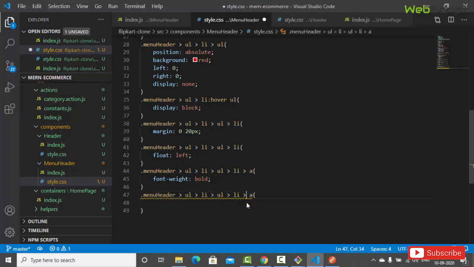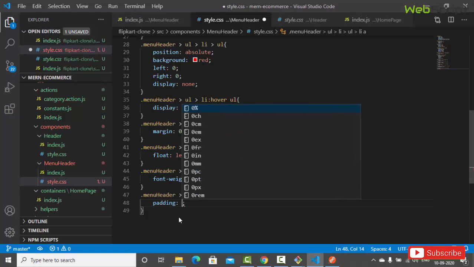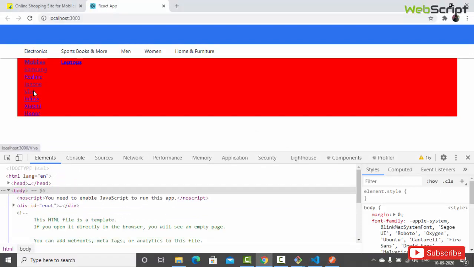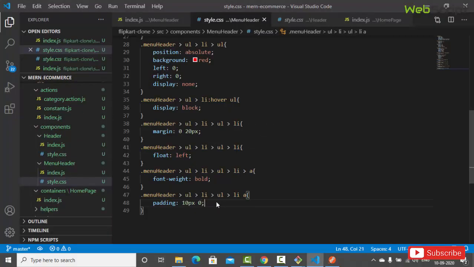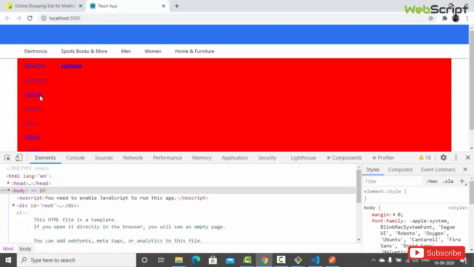Next, anchor tag, and we'll also copy this, and here not the direct children of li, but all the a tags inside the li. Here we're going to say font weight is not bold, but the padding from top and bottom 10 pixels, from left and right 0. Did it work or not? Okay, this anchor tag is not going to work because it's an inline element. We have to make it display block, so then padding or margin will work.